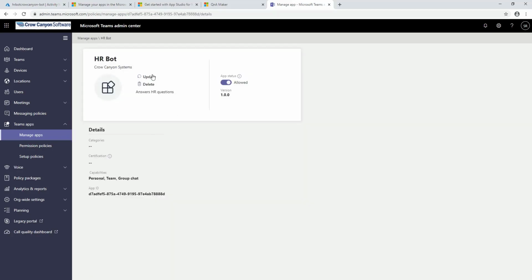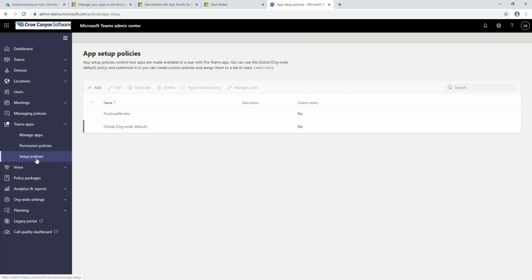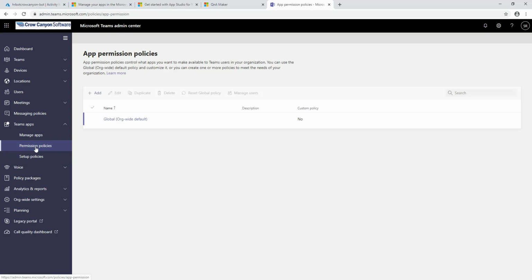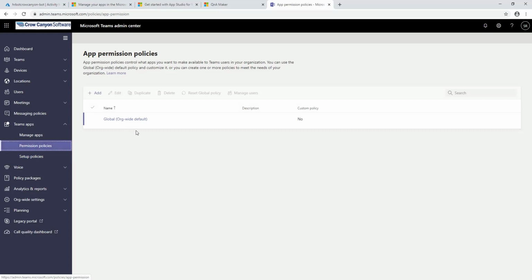And with this, you can update it, you can delete it, you can say whether it's allowed or not. And if you set up permission policies, you can decide if this bot can be used by everybody or just a certain group of people by setting it up that way. Setup policies set up what shows up on the Teams interface. Permission policies determine what apps are available to people. So you can play around with this to control access to that HR bot. Just wanted to show you that as one last thing.